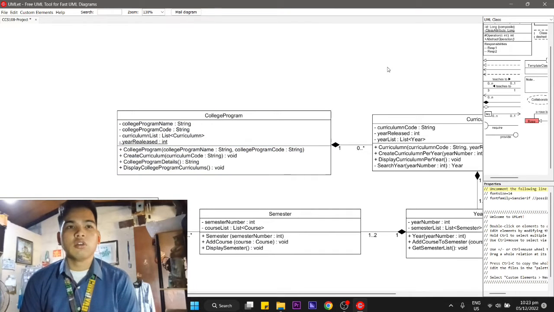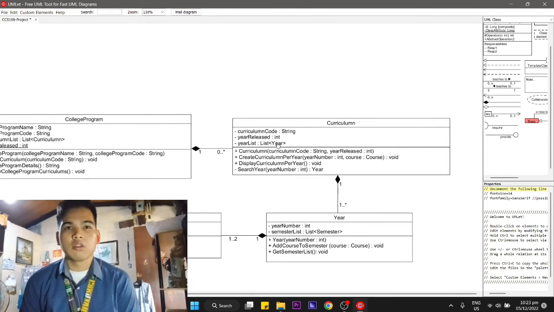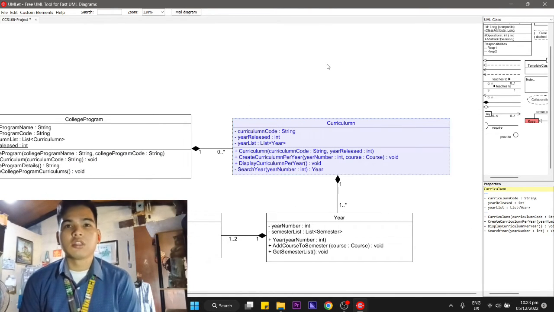In the class curriculum, we have the class fields private string curriculum code, int year release, and list year list. For the methods, we have public curriculum that accepts string curriculum code and int year release. Then, public void create curriculum per year and accepts parameter int year number and course. Then, the public void display curriculum per year. Then, the private year search that accepts int year.